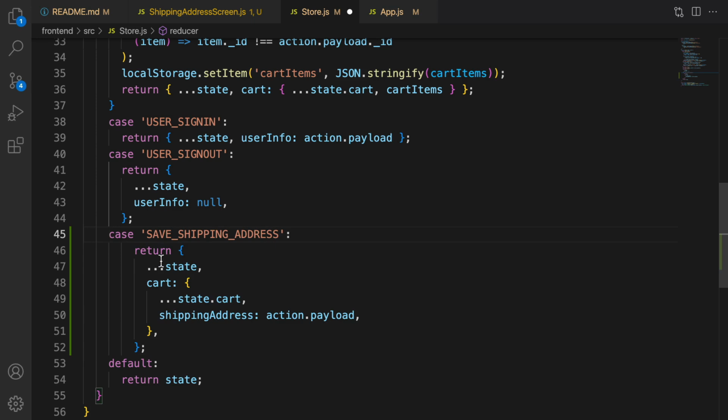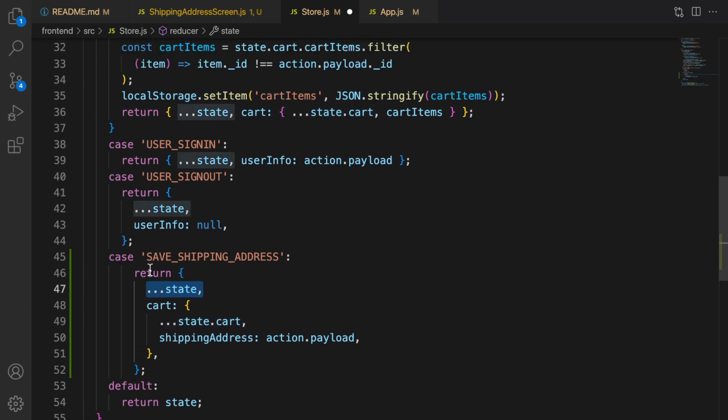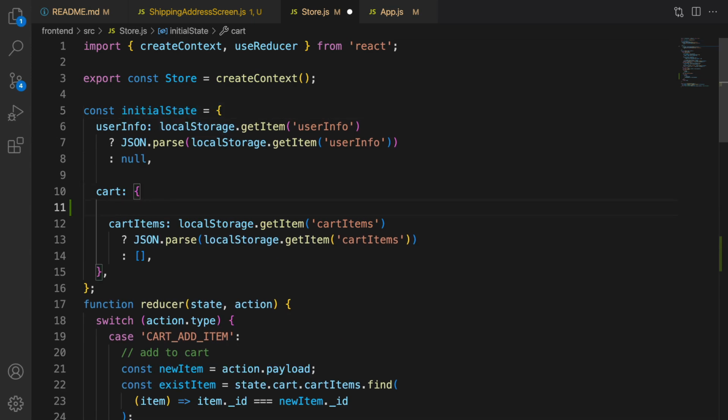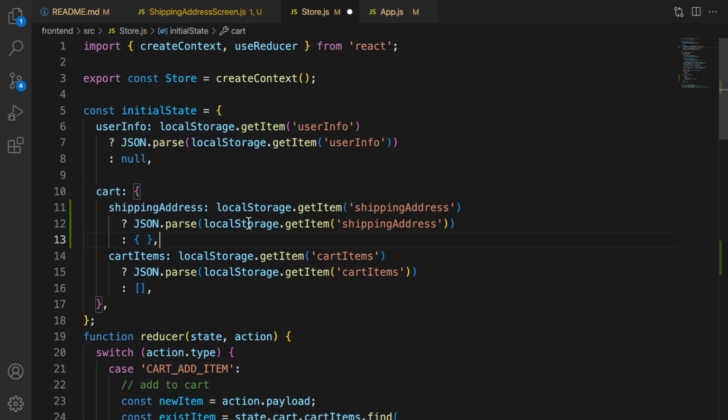The change that I'm going to make in the state is only in the cart, and inside the cart only the shipping address field. Update the shipping address with the data from the payload. So I don't touch other fields in cart and in the state. Scroll up, find the initial state, and in the cart, set shipping address to the data from local storage. If it does not exist, make it an empty object.